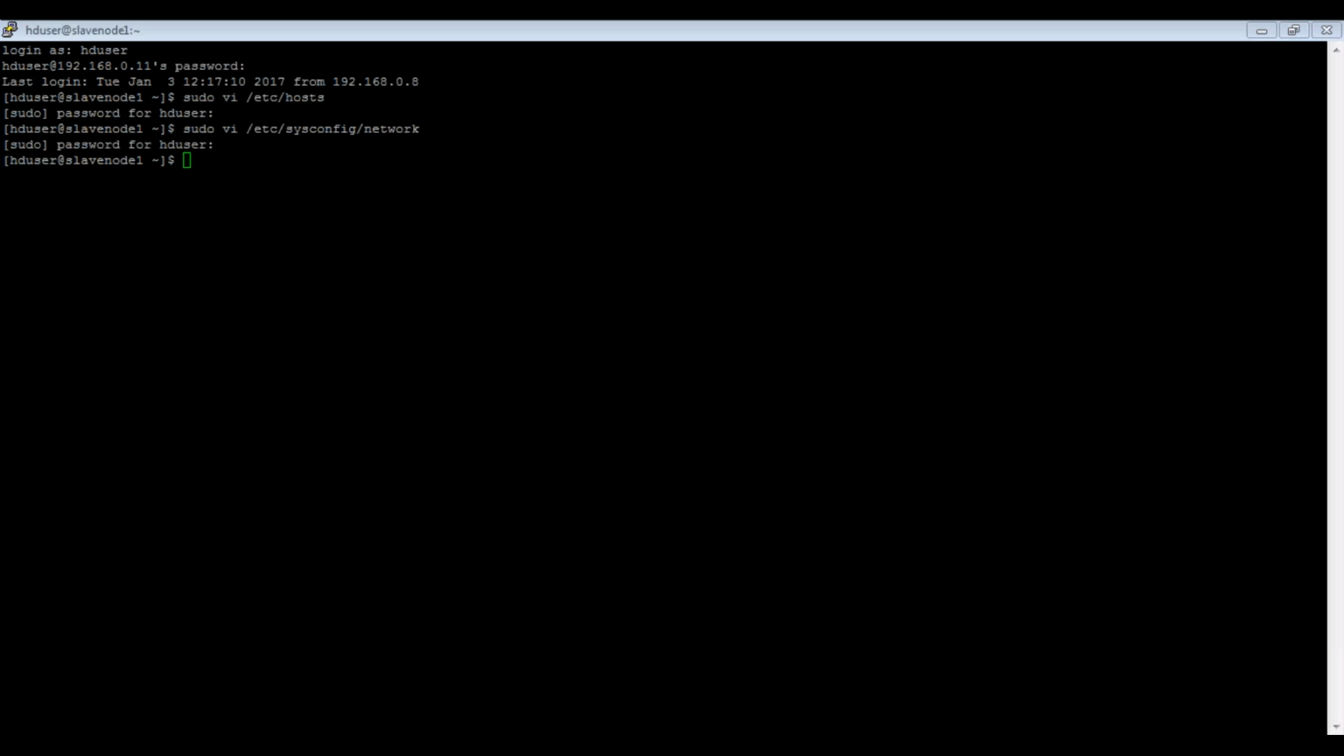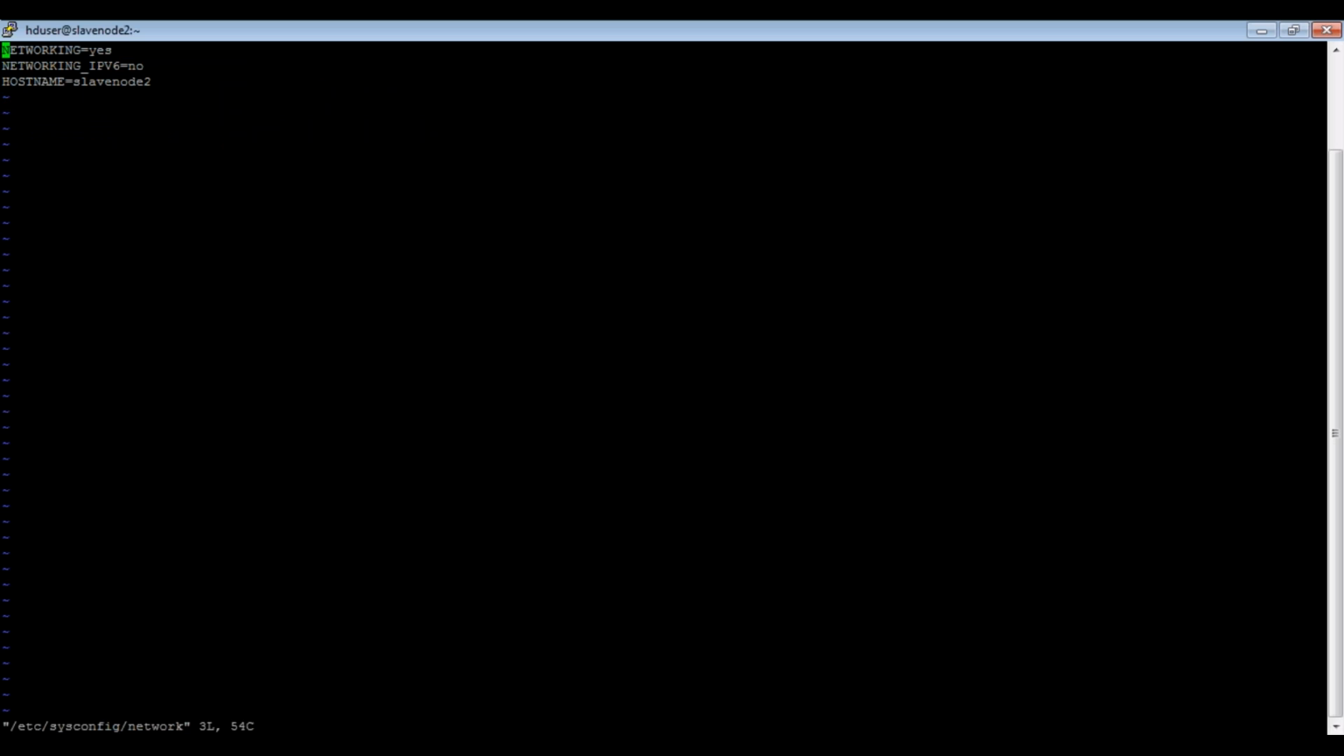The same thing you can see with my slave node 2 also. Sudo vi /etc/sysconfig/network. Can you see now here? That is the host name, slave node 2. So that's all, we have done this one.